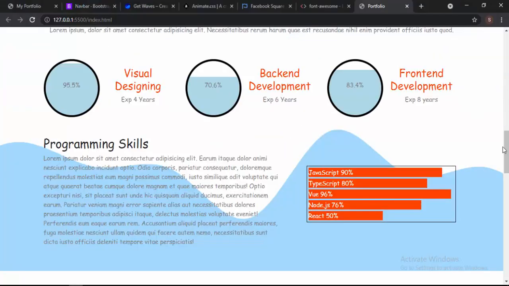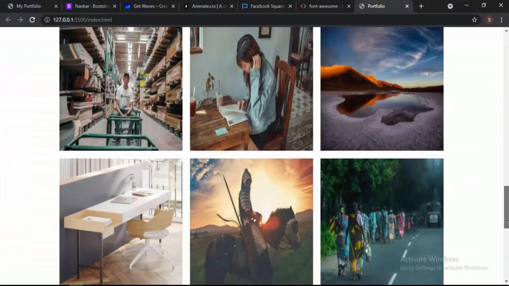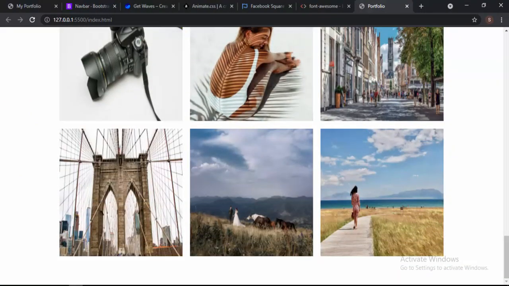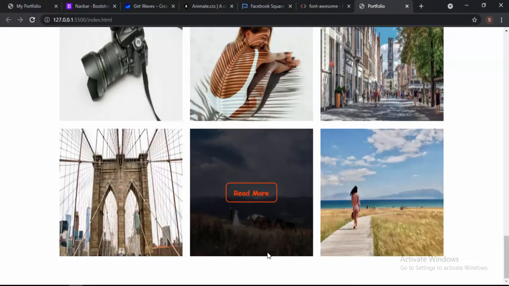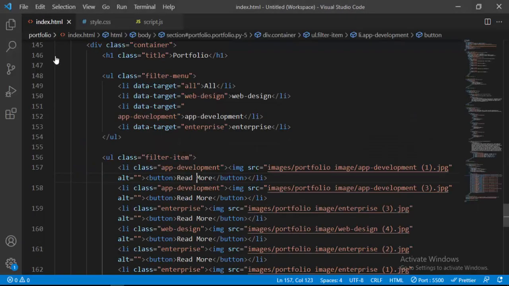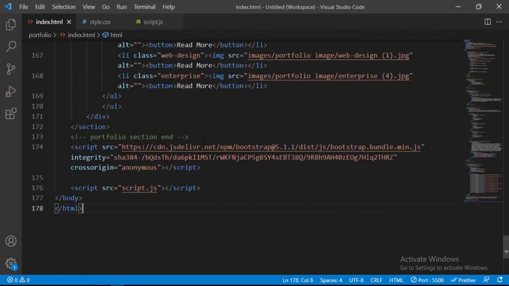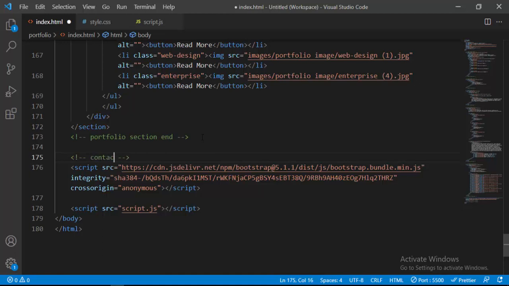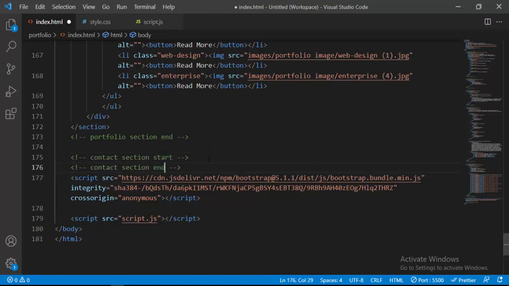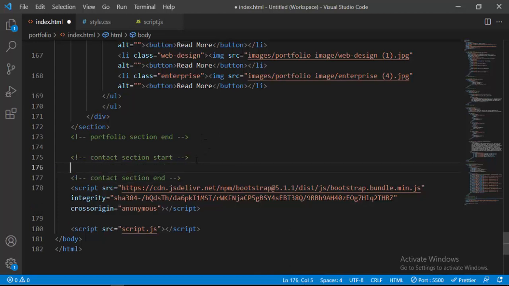So everything now gets fine, and I'm gonna go at the bottom of this and create the contact us section. So to do that, we're gonna go inside the index.html file, and at the bottom of this, after the portfolio section, I'm gonna create another section here. So I'm gonna say contact section start and contact section ends, and between these we're gonna create the section.